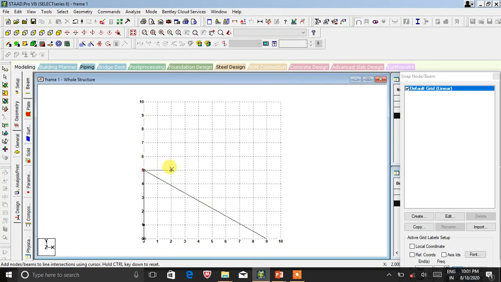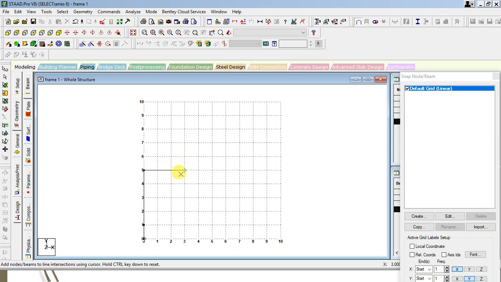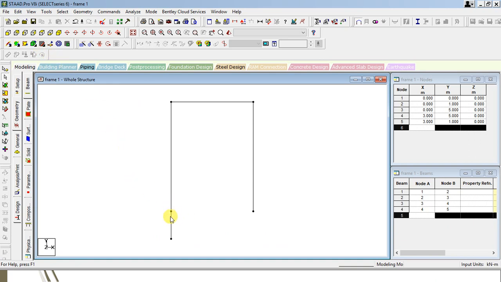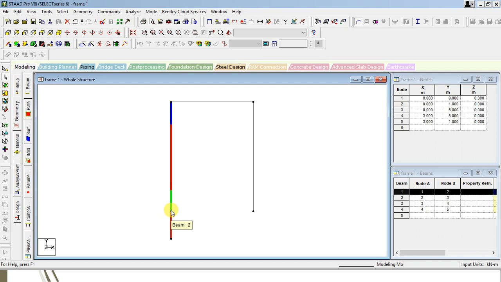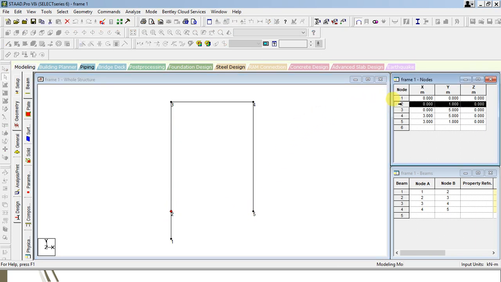So here say 3 meter and then next 1, 2, 3 and 4 meter. Now let's switch off this grid view. Control plus N. So this node at 1 meter is an additional node, so I just delete this node.